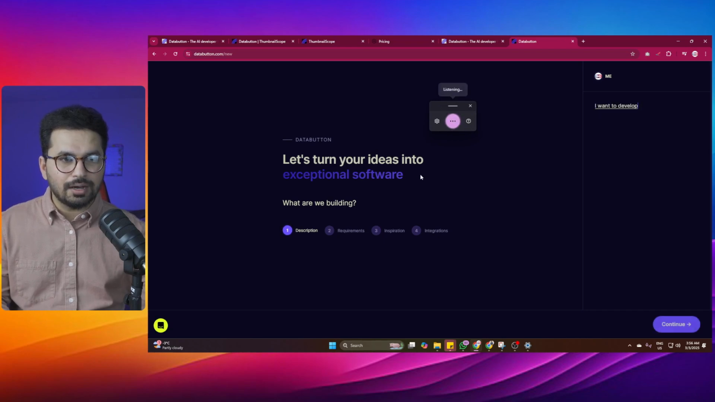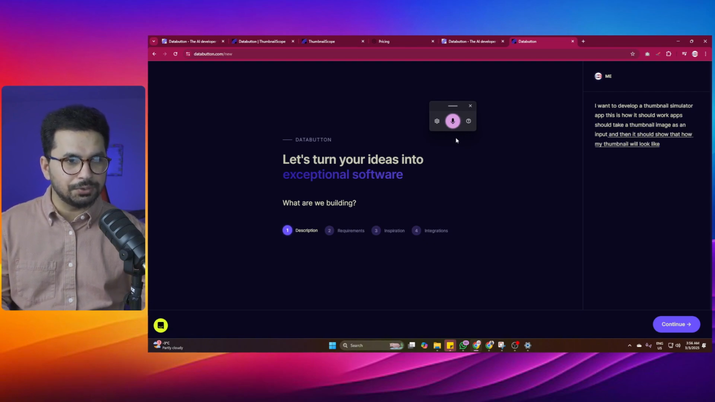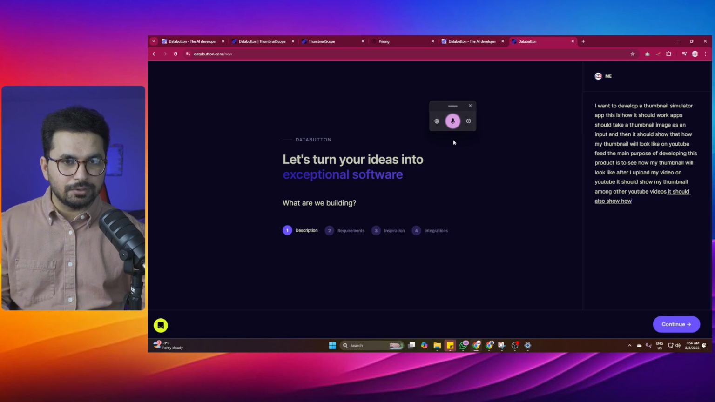I want to develop a thumbnail simulator app. This is how it should work. The app should take a thumbnail image as an input, and then it should show how my thumbnail will look on the YouTube feed. The main purpose of developing this product is to see how my thumbnail will look after I upload my video on YouTube. It should show my thumbnail among other YouTube videos. It should also show how my thumbnail will look on the search feed, how the text will look, etc. So this is my simple brief about my app.